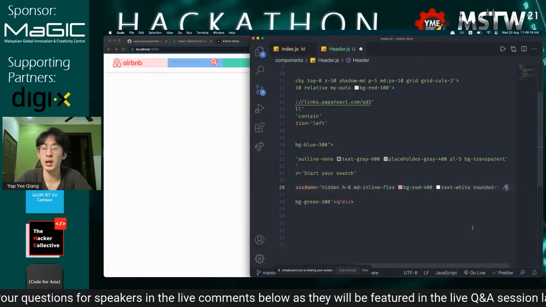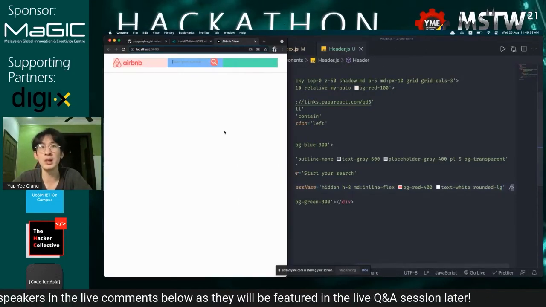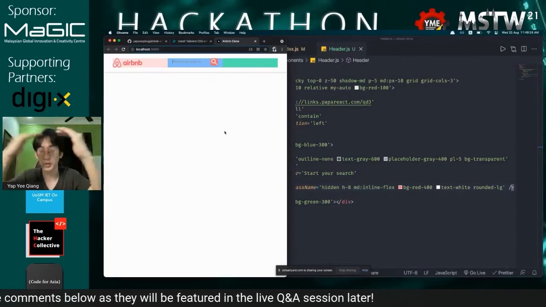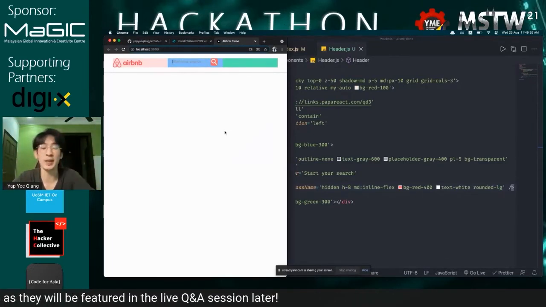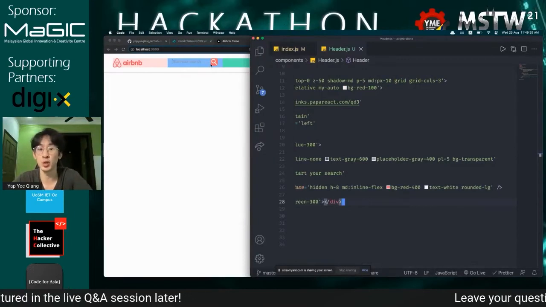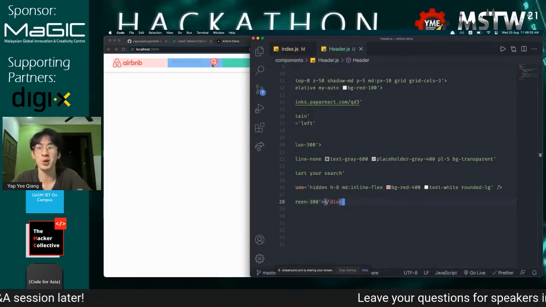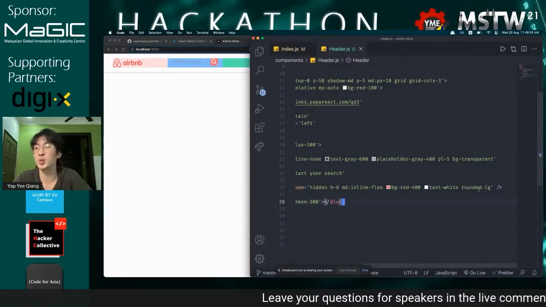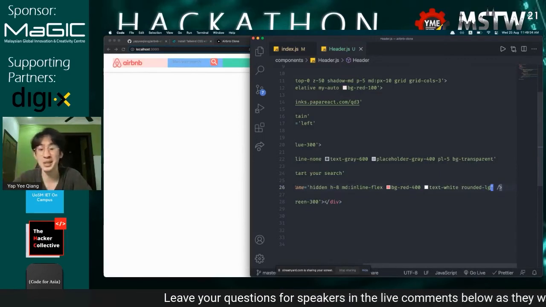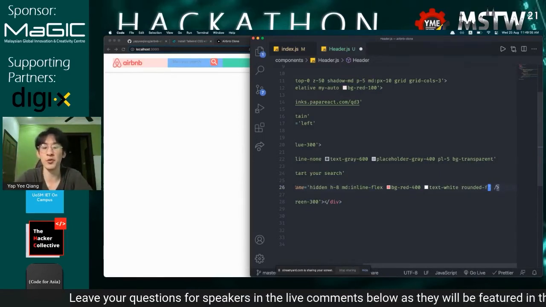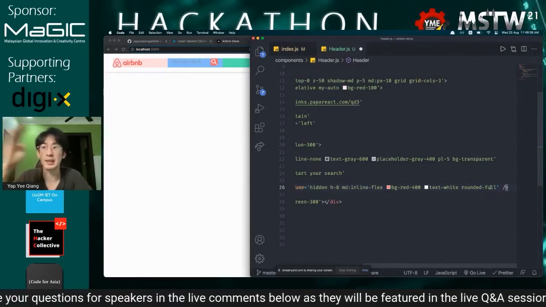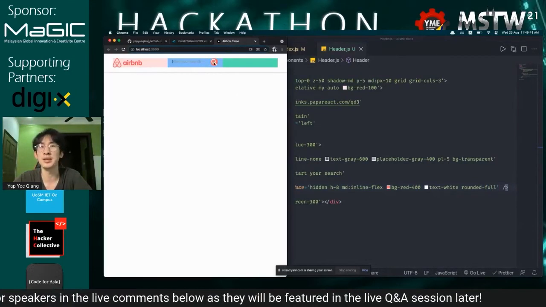If you put something like rounded large, it will give some border radius on the corners, right? But it will not be entirely a circle. And this is so powerful, right? You don't have to guess the percentage you want to put anymore. You just put the size you want, right? So you can put large, medium, small, or rounded full, which means it entirely becomes a circle.